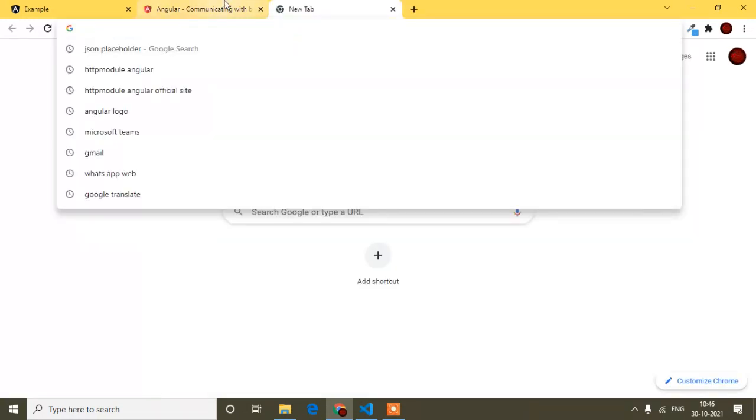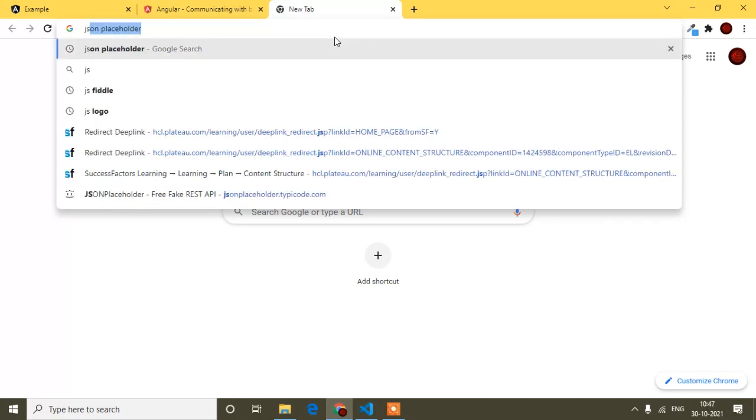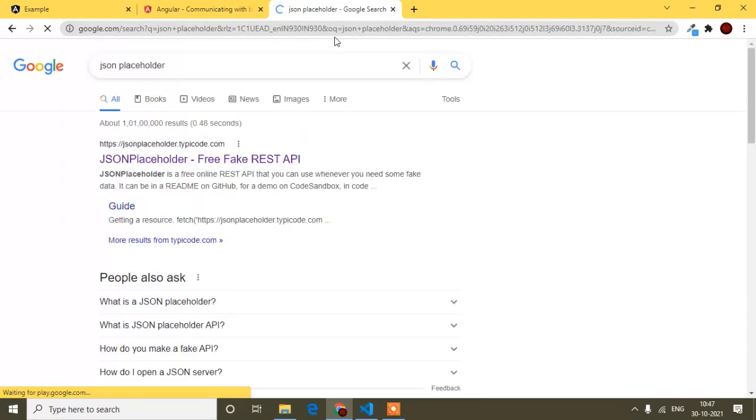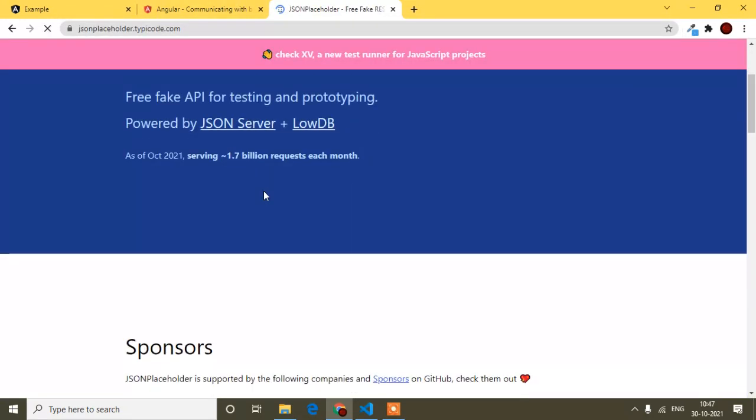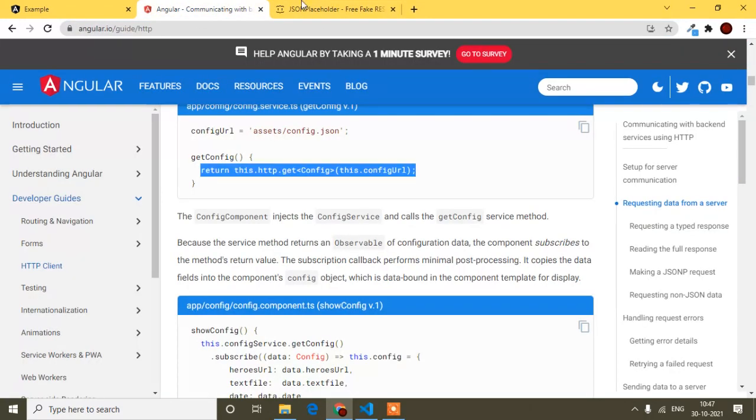So how can you do that? Don't worry, guys, how you can find any get request URL, a dummy API I mean, both links I will provide in my description. So here you simply have to type JSON placeholder. Now the first link I will open and scroll down. This link and this link I will provide in my description.